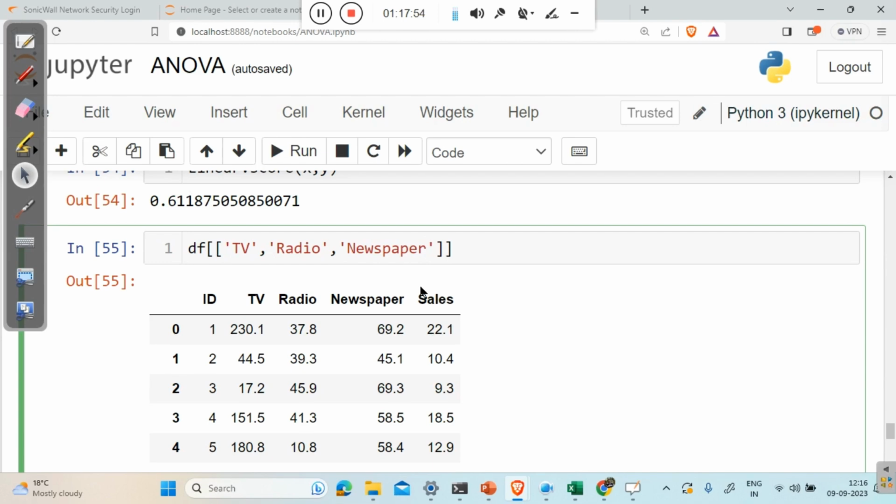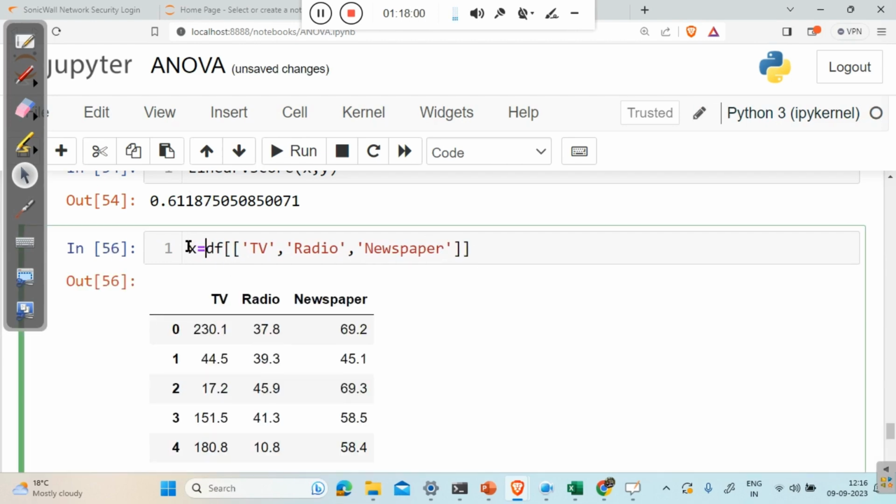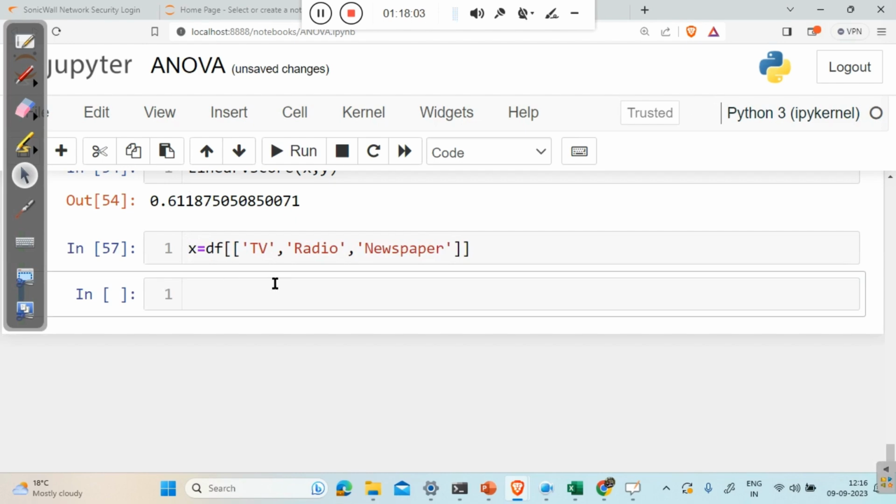Okay, so now df, and if I call it, you can see all the three values are present, and now I will assign this to x. So now my x is new and there are three variables present, and earlier there was only one. Now I have x, I have y, so I will make the linear regression. Okay, so now how to make the linear regression?